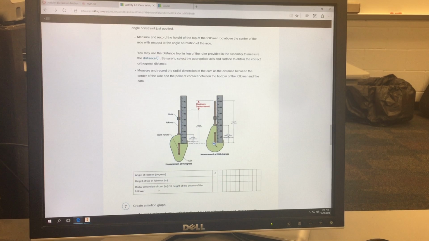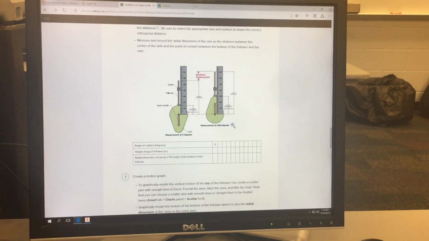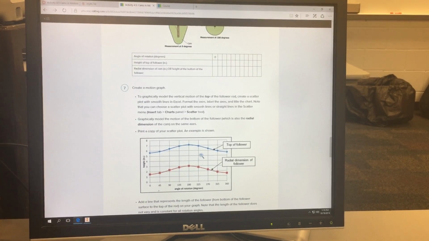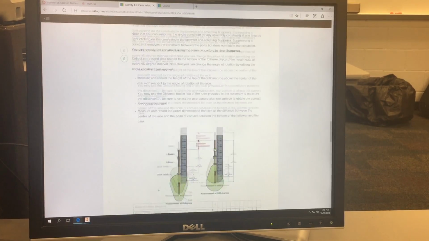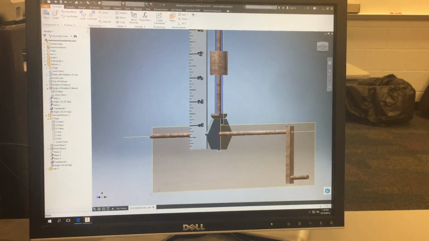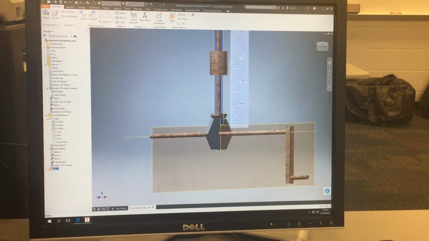We want the bottom of the ruler to line up with the same axis as the follower and the cam itself. And then we'll be able to do a measurement of displacement. So let's do that. And then we'll create a motion graph based off the information that we have from our cam and follower. So collect and record data, we're not there yet. So let's go over how to put in this ruler. And we're going to do some constraints here. You just need to make sure that we do the right constraints.